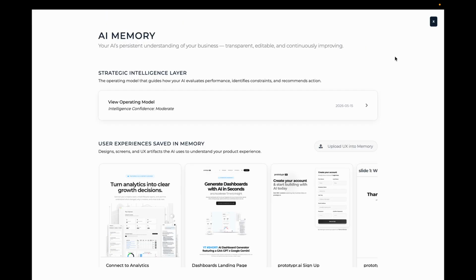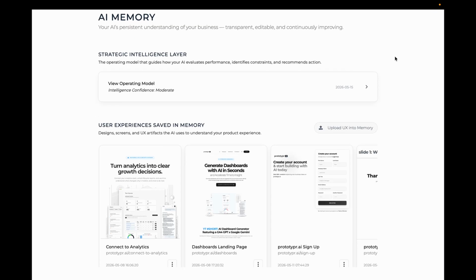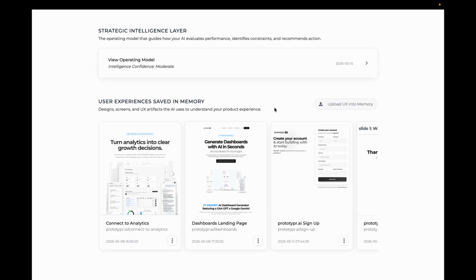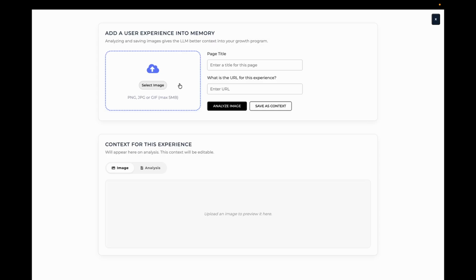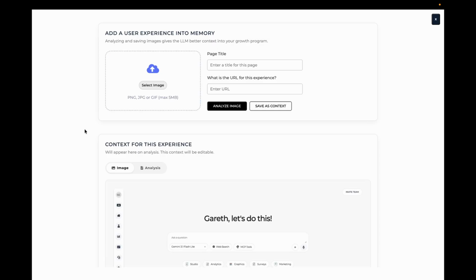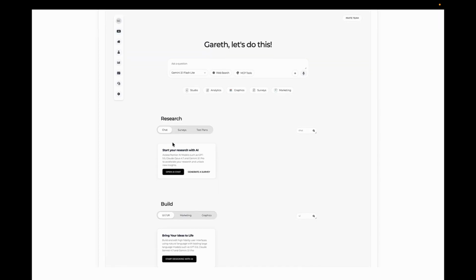Okay, below that, we have user experiences that are saved into memory. These can include things like landing pages, sign-up flows, onboarding screens, dashboards, or any other product experience that you want AI to understand. I've also made it really easy to add a new experience with the click of a button. So let me go in here and I'll show you how that works. I'm going to upload a new experience into memory. And this user experience is workspace, your AI workspace.